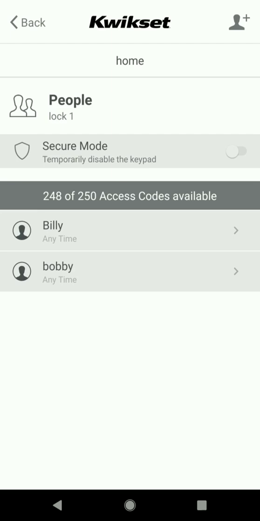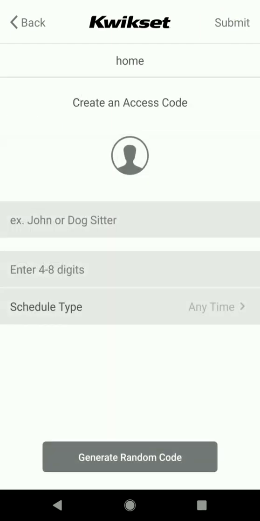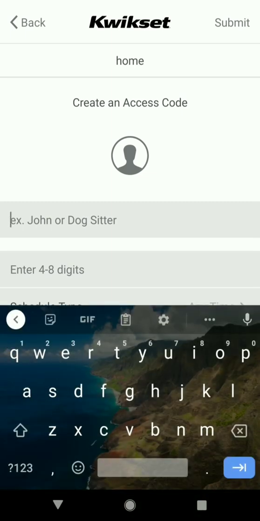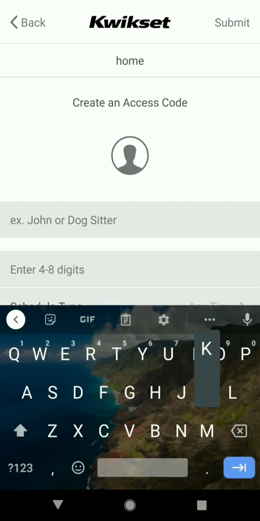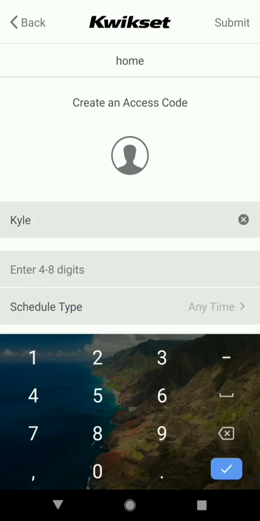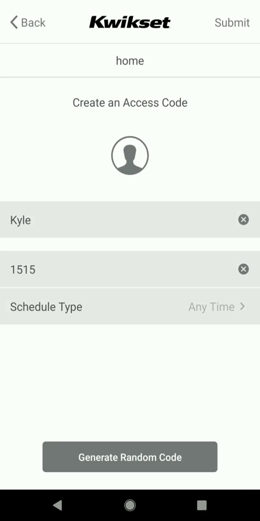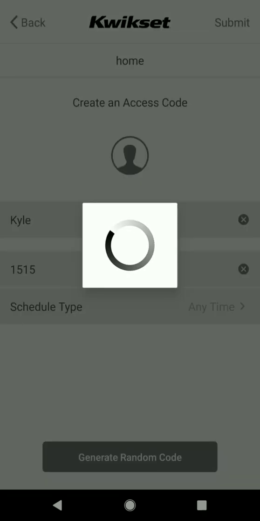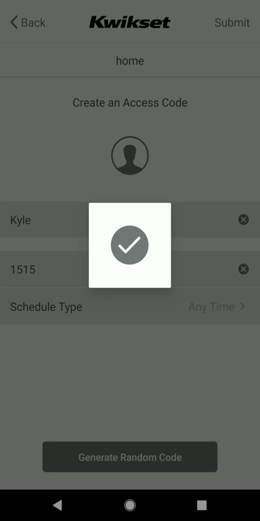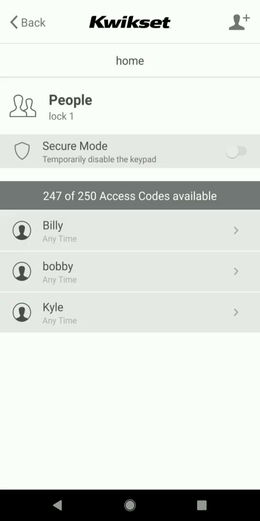So I have two codes on there now, but if you wanted to add another one, you would click the plus button here. You would type in the name, so we'll just say Kyle. And then you'll type in the code. I'll type in 1515, and then it'll give you the ability to schedule it. You'll see there's plenty of different things that you can do. We'll stick with the anytime here, and then we'll go ahead and click the submit button. Takes maybe 10, 15 minutes to get that code synced up. Once it is, it's good to go.